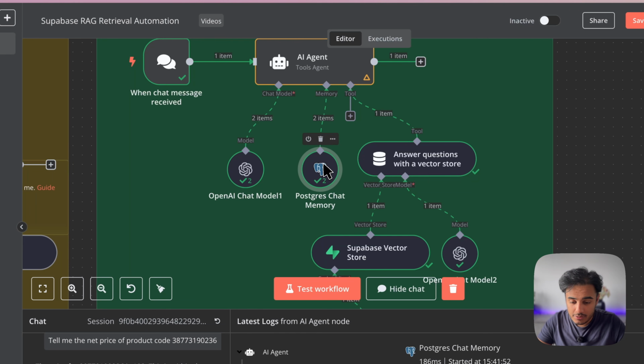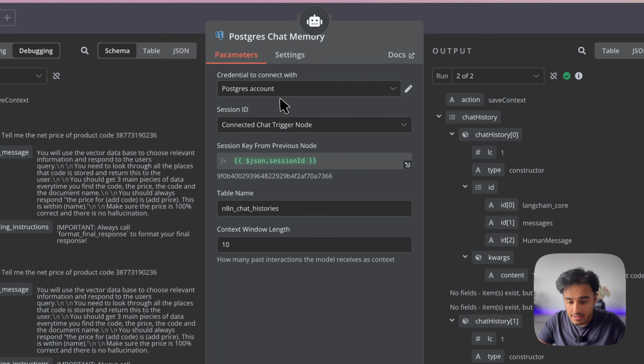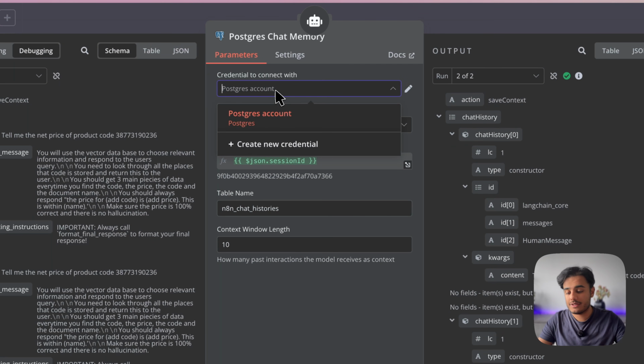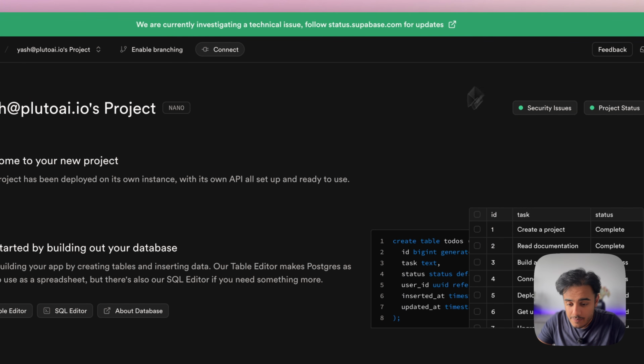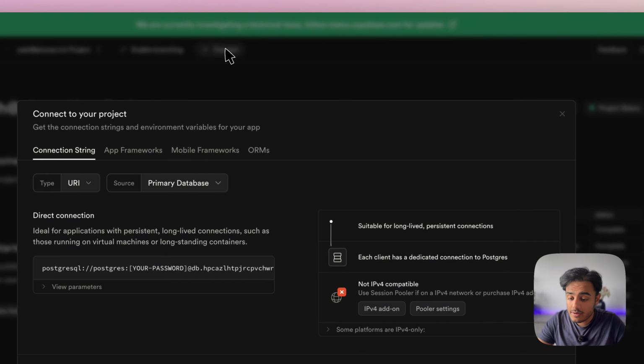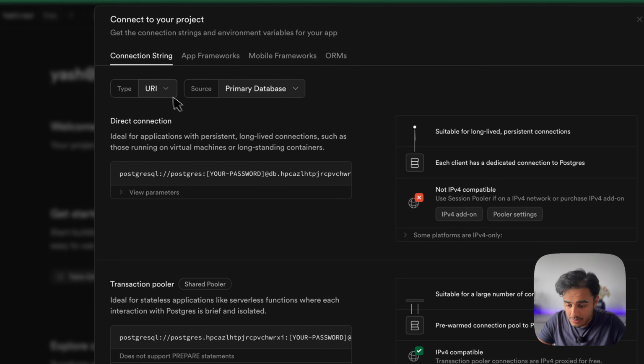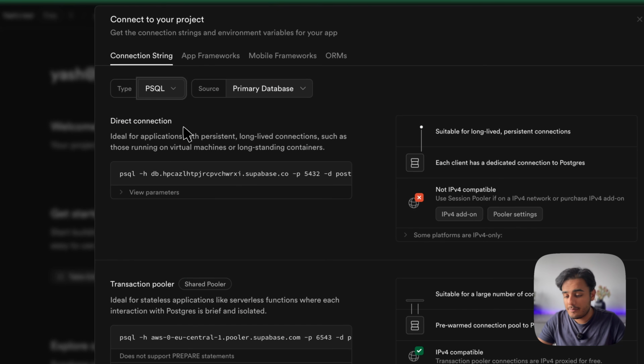So I'm going to click into Postgres over here, and I've already got an account because I've set this automation up before, but I'm just going to click create new credential, right? And you can see there are a bunch of details we need to add in to set this up, but it's not as complicated as it looks, I promise. I'm going to show you how you can do it step by step. So let's flick back to Supabase over here, and there's a connect button right over here. If you just click on that, and then the type, you want to change this to PSQL.